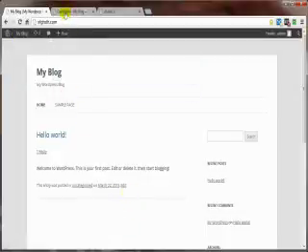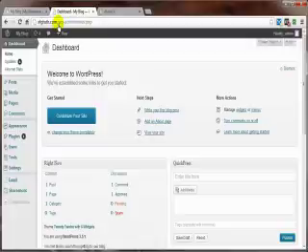So we do that by logging into our dashboard area, which I've already done. And if you've not done that, then just go to your URL /wp-admin or wp-login.php. And if you've not logged in a while, then it will prompt you to do so by popping up a little box here asking for your username and password. Then once you've entered that, then you are going to end up on this page here.